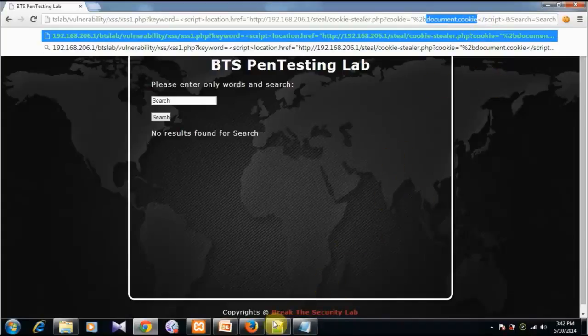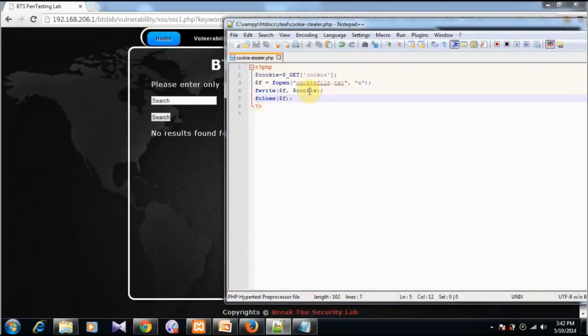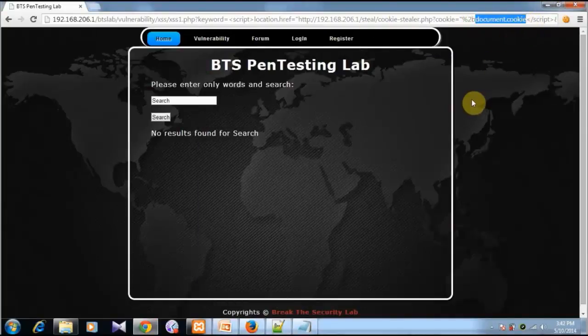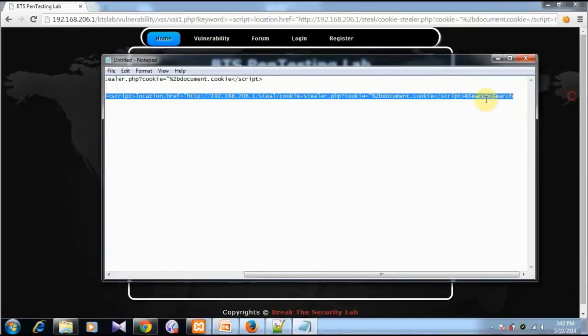So let's look at the cookiestealer.php file. And what does the cookiestealer.php file do? It receives the value cookie sent by the user's browser, and it opens a file called cookiefile.txt, writes that value into the cookiefile.txt and closes the file. So what does this document.cookie value contain? It contains the PHP session ID of the victim's browser.